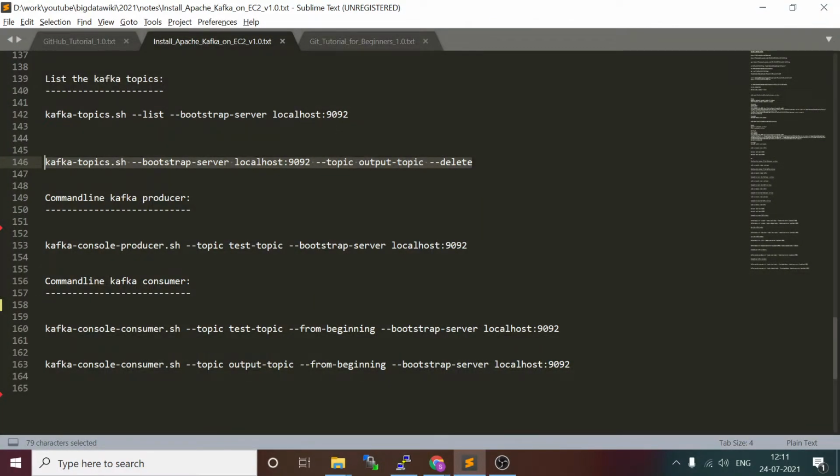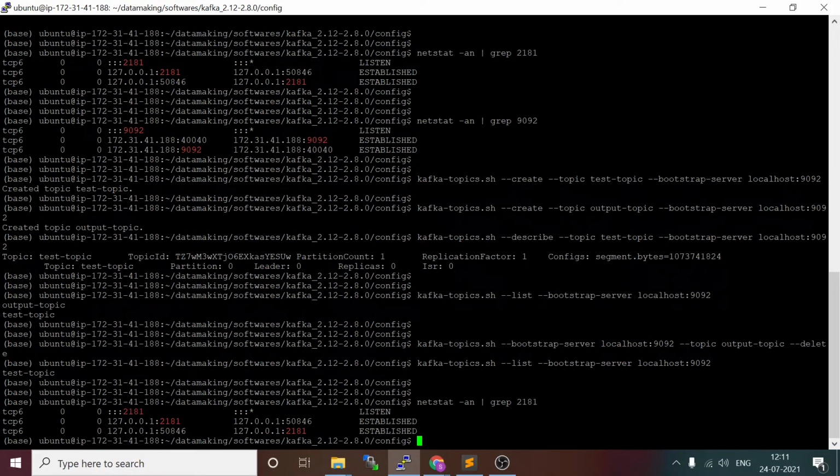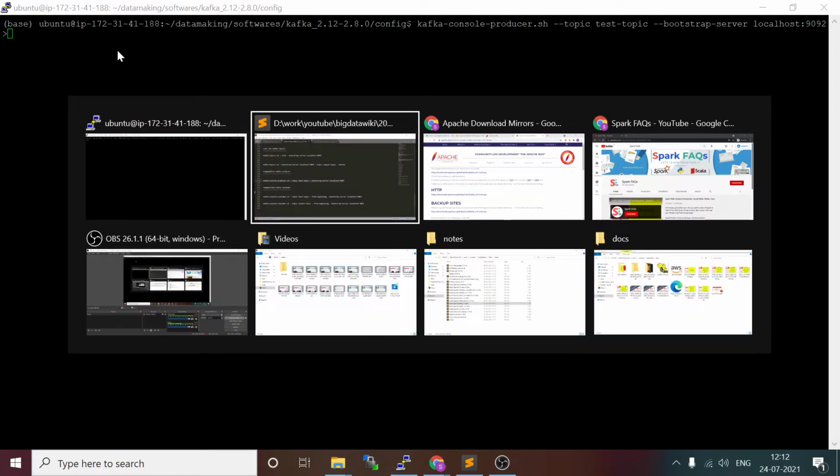Now in one terminal we will run the command line producer. For that you have to call the shell script called kafka-console-producer.sh. I'll just clear the session so that it is easy to follow. Okay, in one window I opened kafka-console-producer.sh and gave the topic name test-topic and the bootstrap server. If I press Enter, it is going to wait for a message to publish.